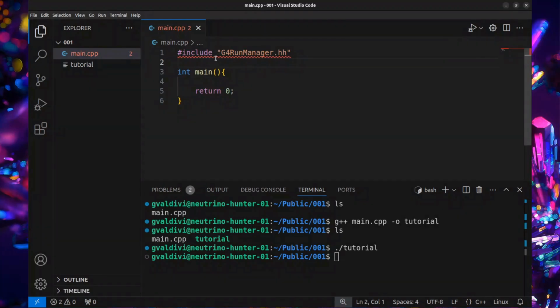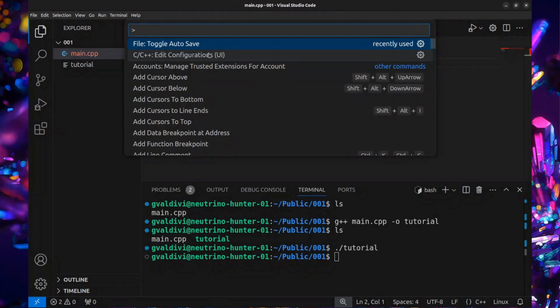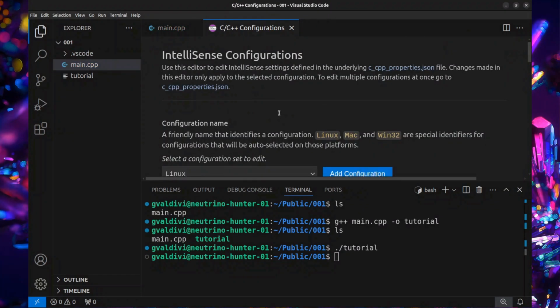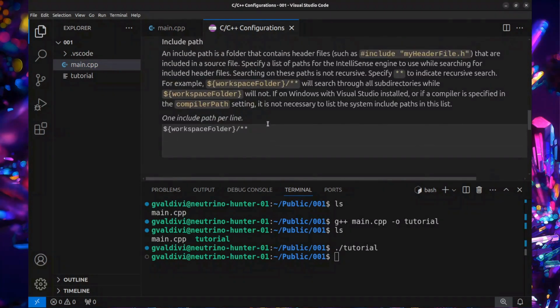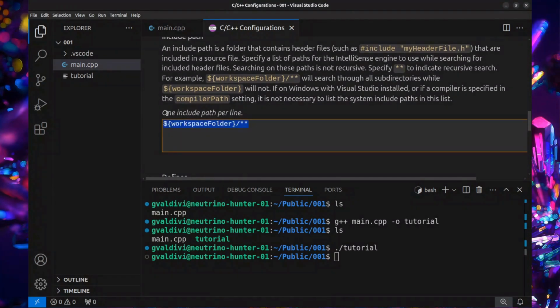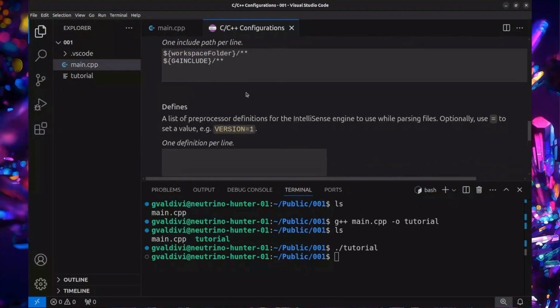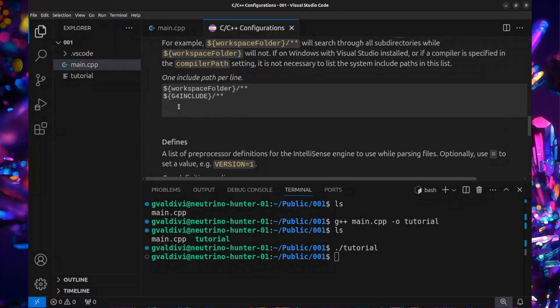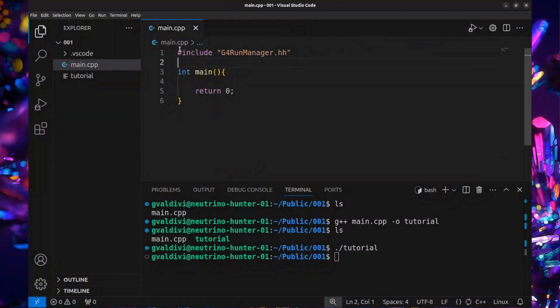Okay, but again, how do I solve for this squiggly line? You come here and you type UI, and you're going to get this option, Edit Configurations UI. Scroll down and go for the Include Path section. You can copy this one, paste it below, and change the variable for the variable that you created. Mine was G4_INCLUDE. If you do this correctly, you won't get any error message. If I type it wrong, see, I get an error. So this is a way for you to know that everything is fine.